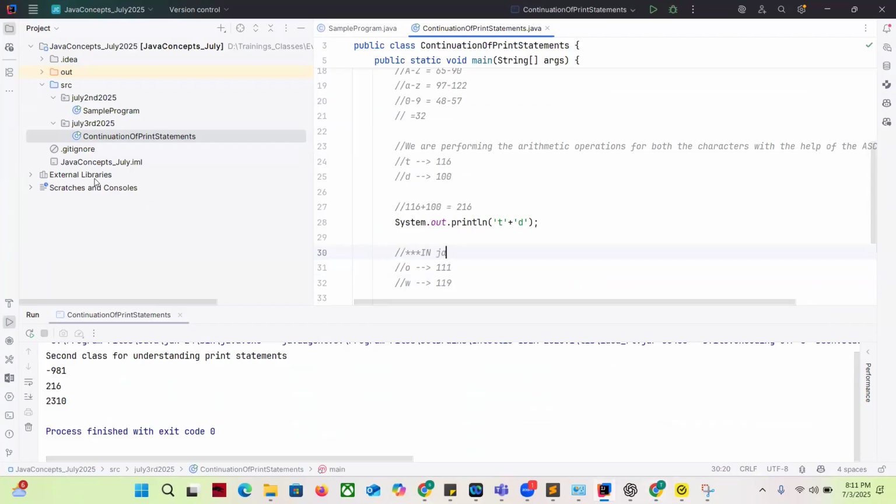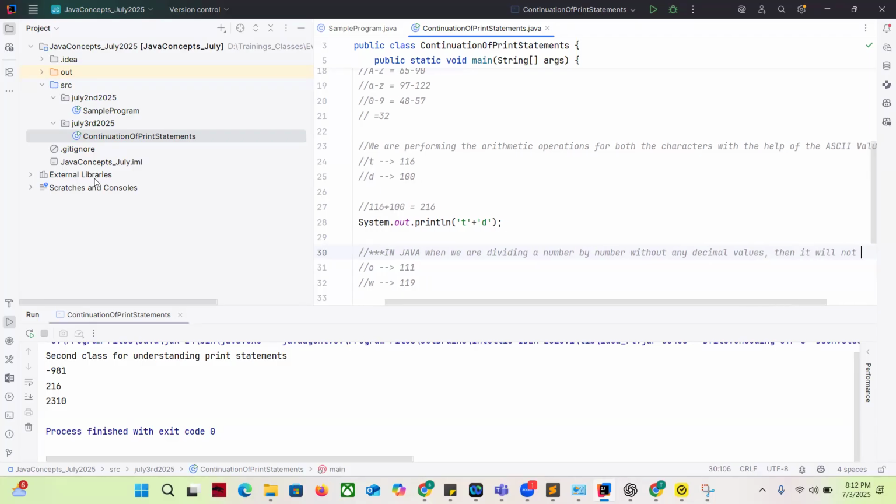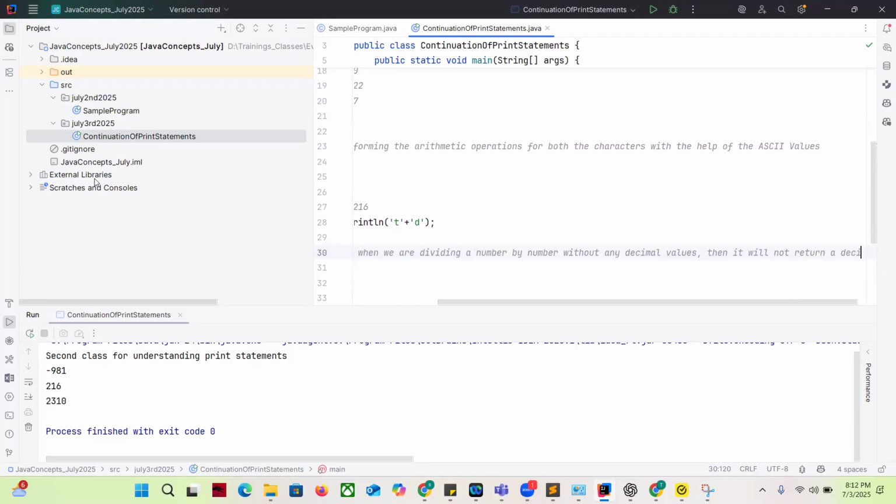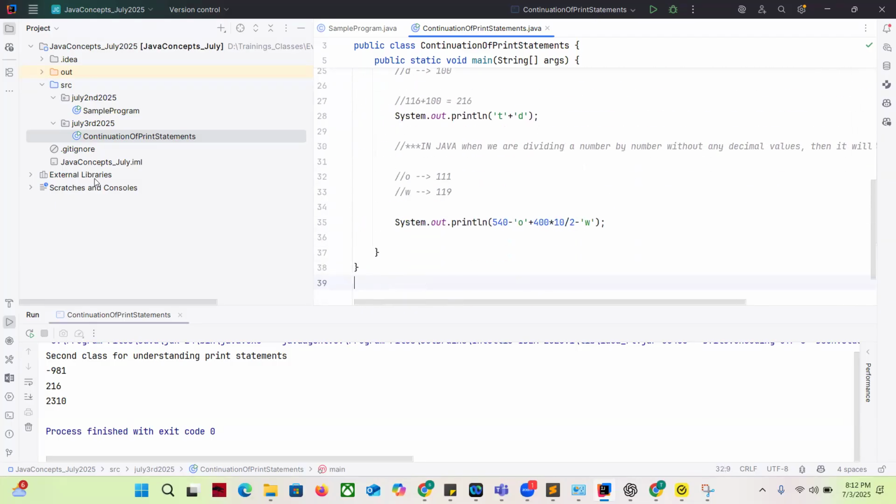So remember this rule. In Java, when we are dividing a number by a number without any decimal values, it will not return a decimal value. That means if you see here, when I say 10 divided by 2, it will not return a decimal value. It will return a number only. Always remember, it will return a number only. Decimal values are never considered here.